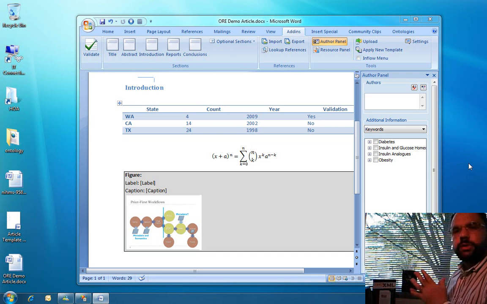Hello, I'm Pablo Fornicola. In this segment, we're going to look at the article authoring add-in for Word 2007 and the functionality it presents in relation to associating data with the contents of your documents and articles.